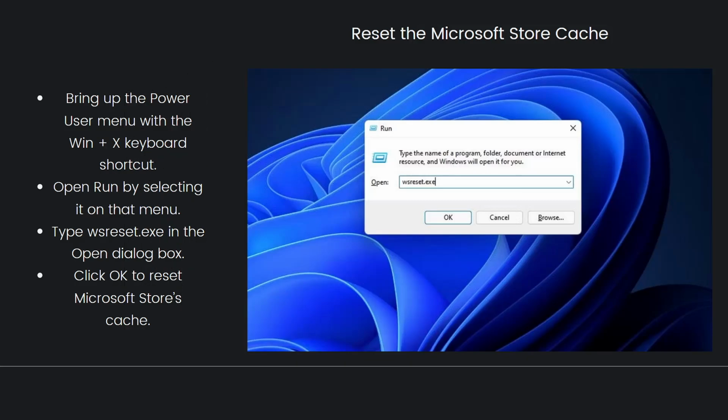Okay, so again, follow these steps. First, bring up the Power User menu with the Windows plus X keyboard shortcut. Open Run by selecting it on that menu. Type wsreset.exe in the Open dialog box. Click OK to reset Microsoft Store's cache.